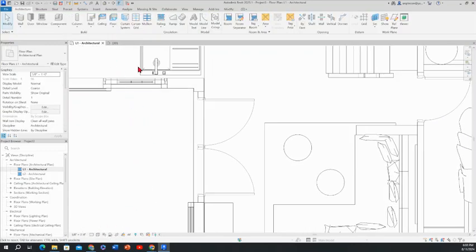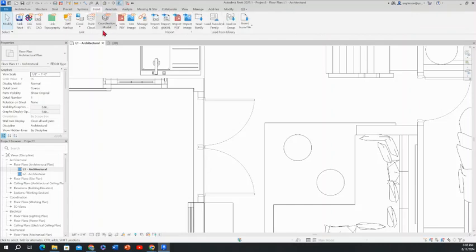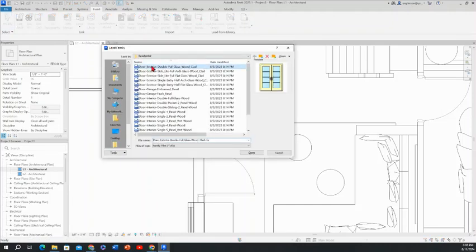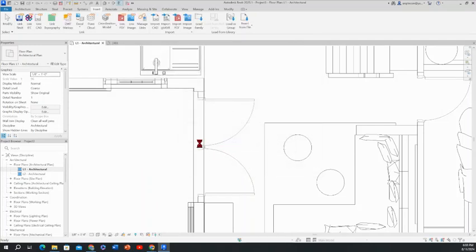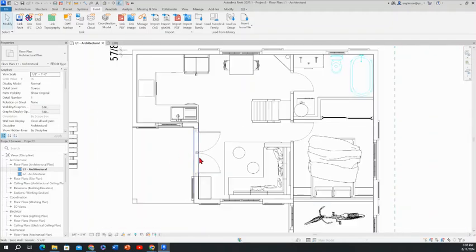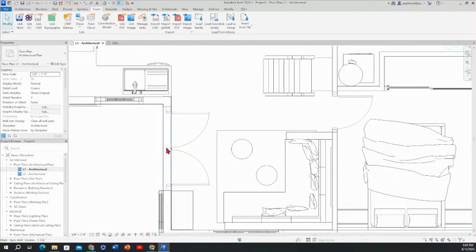On the door, right, let's go to insert, let's go to component, loading a family, and then we can get a door, a double door, and I'm going to hit OK, open, and I'm going to choose the biggest one, and I'm going to hit OK, and I'm going to get that door here, right? So it didn't want to load it.